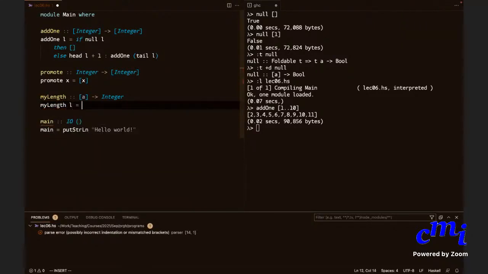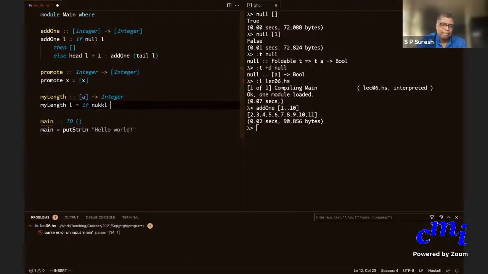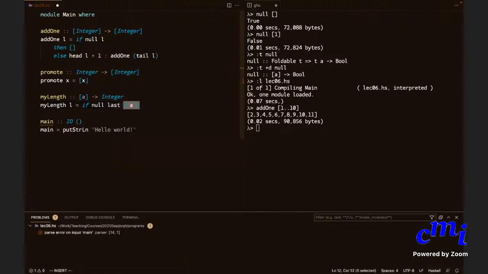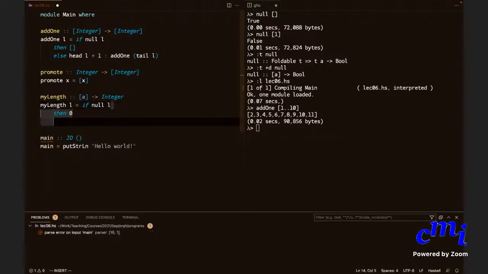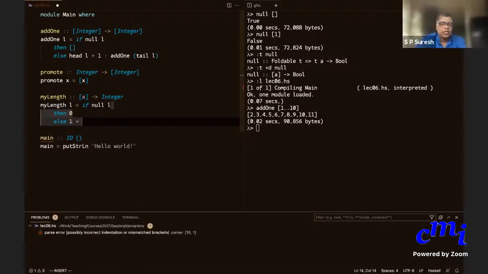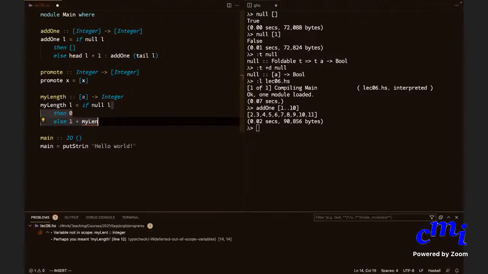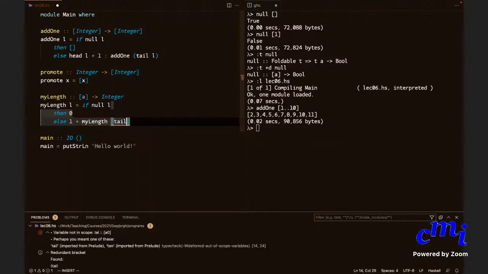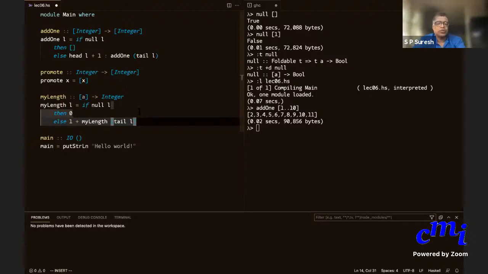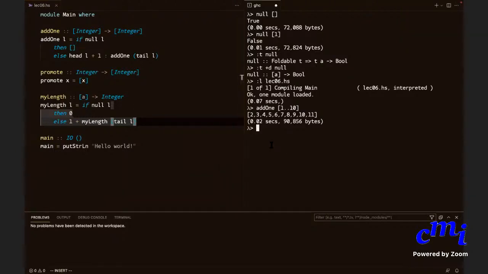My length of L is what? 1 plus. Follow the same pattern as add one. 1 plus my length of tail L. No, but before that, what is the first case you need to check? Just follow the add one L pattern. If null L, then 0. Yeah, exactly. Then 0, else 1 plus my length of tail of L. Tail of L. Yeah. Okay, great. So that's it. So, load.